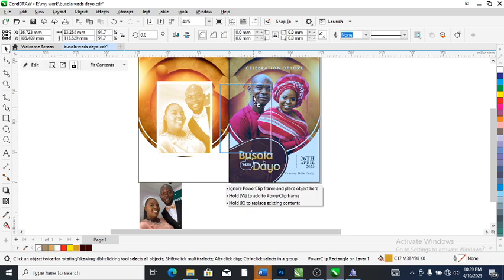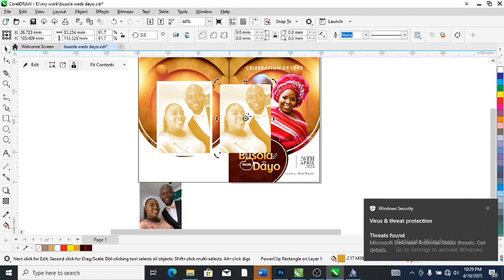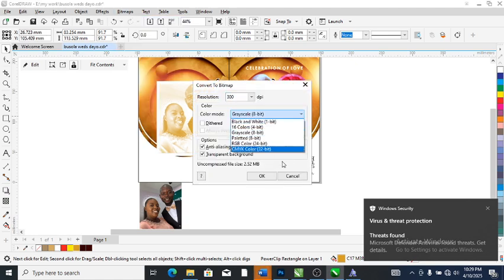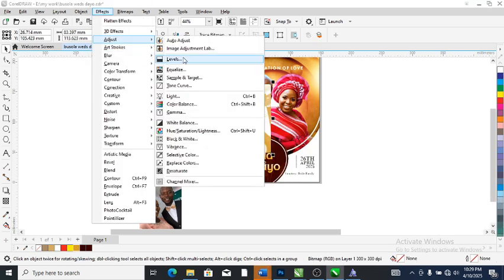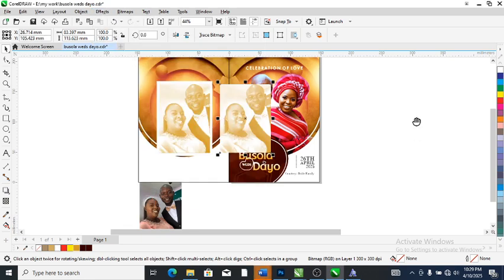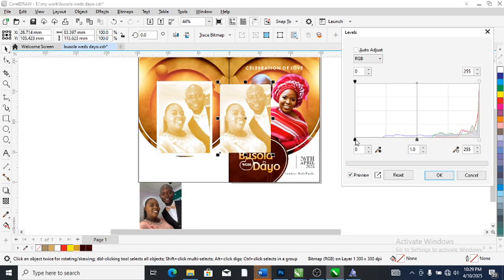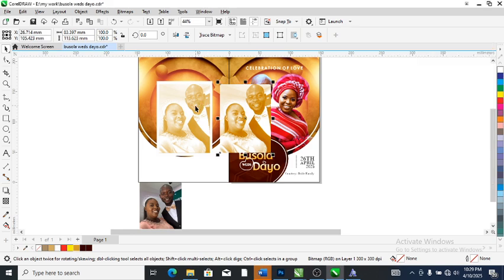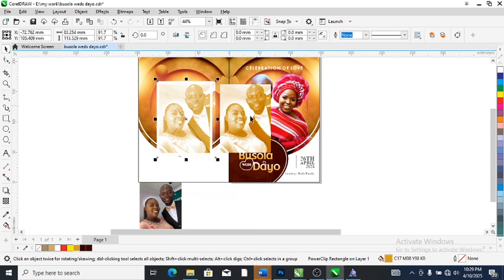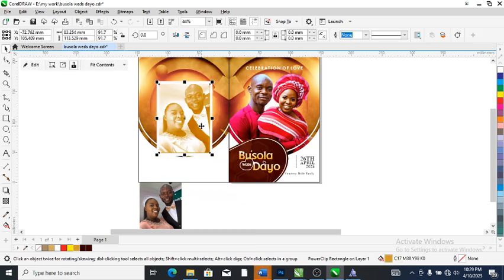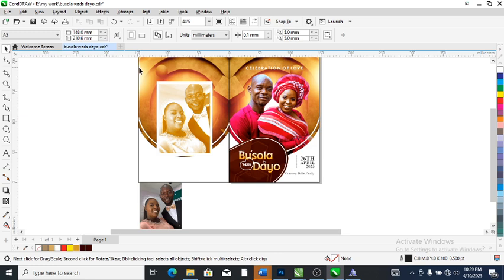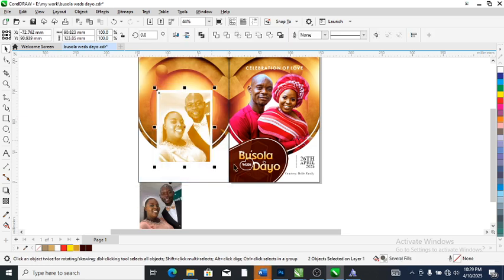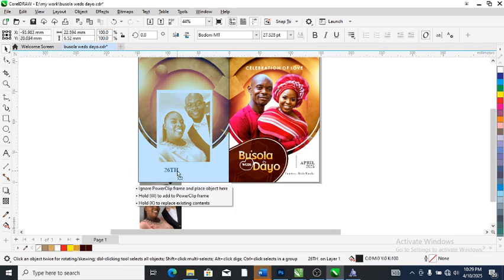Make a copy of that, convert to bitmap. Let's use RGB, it's okay. Go ahead to your Effects, locate Adjust, then hit Levels. So right now let's bring that a bit closer. Good, it's okay. Extract this. Good. So bring this in, it's quite nice. Good, nice one.